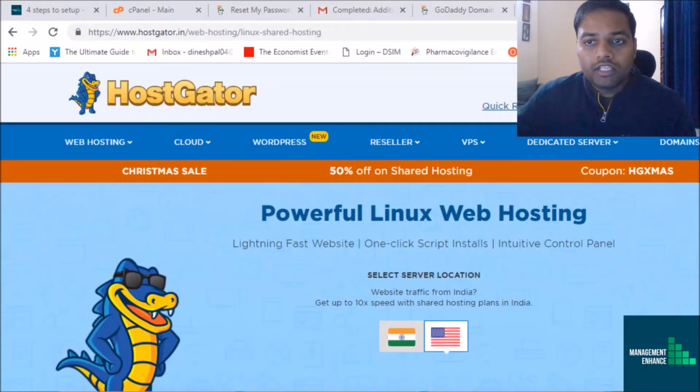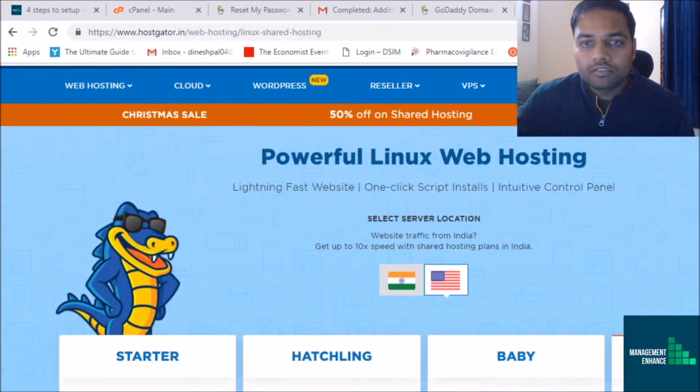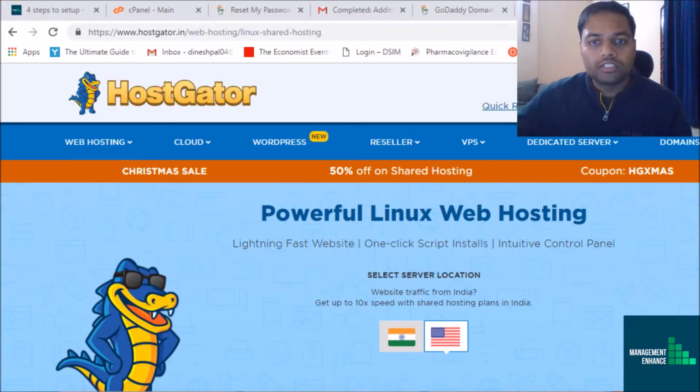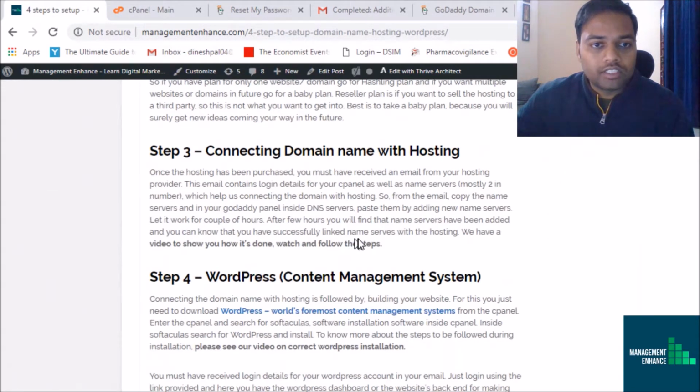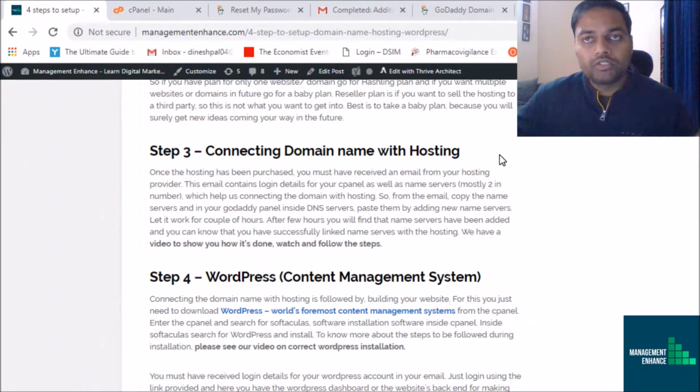Right. So once you have purchased the hosting, and it is a simple login and purchasing format, so there's nothing complicated about it, now the third part, step three, is connecting the domain name with the hosting. Once you have purchased a domain name, say from GoDaddy, and hosting from HostGator, you need to interconnect them so that your website becomes live. In order to do that, you need to place the name servers from the hosting into your domain name.